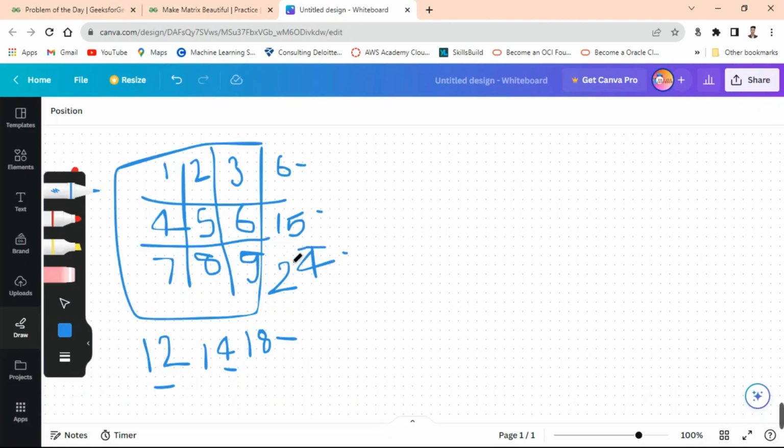So you can see here the maximum value when we calculate row wise, and then we calculate column wise. Row wise this one is higher compared to the others, but when we compare column wise, 18 has the maximum value. So we should only increment.